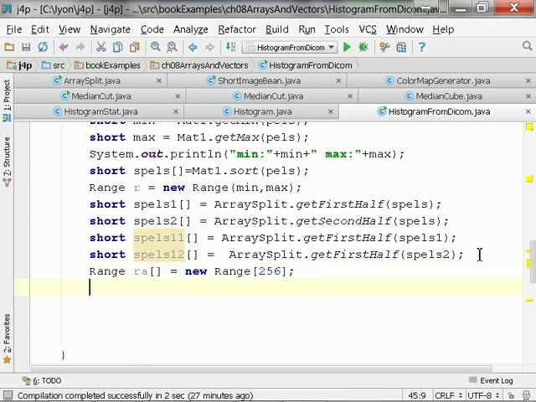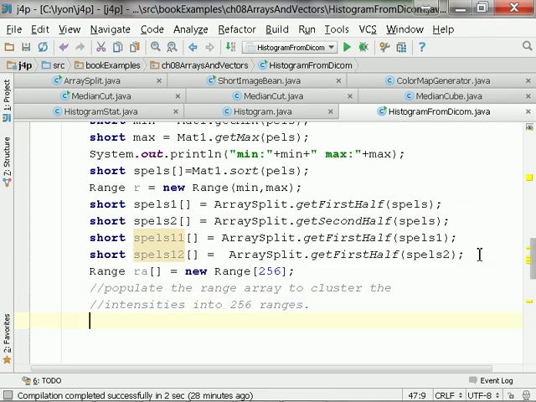So populate, here I'll put in a note, and I'll send this out as an email. Populate the range array to cluster the intensities into 256 ranges. Then classify each one of the pixels using a lookup table.